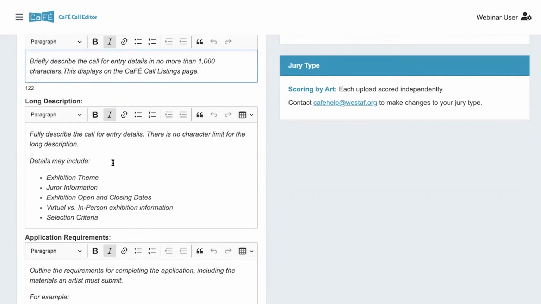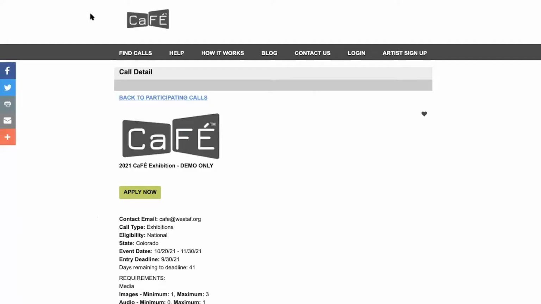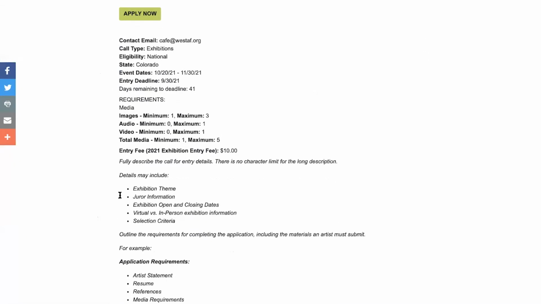This is where you enter the full version of your call information and/or your prospectus. This section can and should include information about your call to give artists a good idea about what to expect when applying to the call, and then maybe what to expect for the event or the project itself. Feel free to type this in or copy and paste from another document. The information here will display on the call detail page. Again, this is the call detail page. It will display right here.